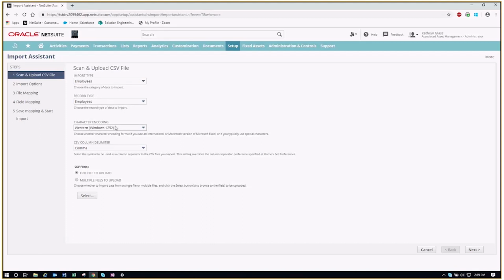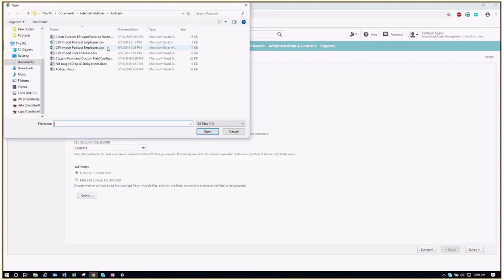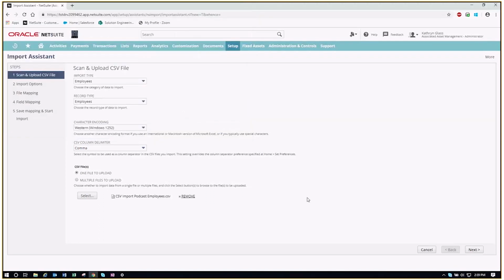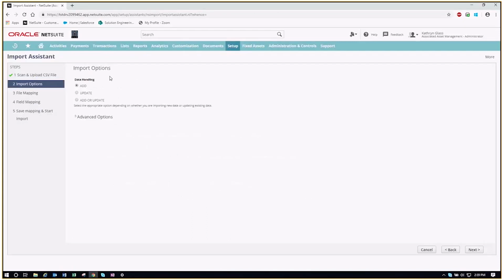Then these next couple options, we're not going to change these, the character encoding or the column delimiter, and we're going to come right down here to the CSV files where we will select, we have just the one file to upload, but you do have the option to actually upload multiple files at one time. So we'll select our CSV file that we just looked at, and we'll move on to the second step here where we have some other import options as well.